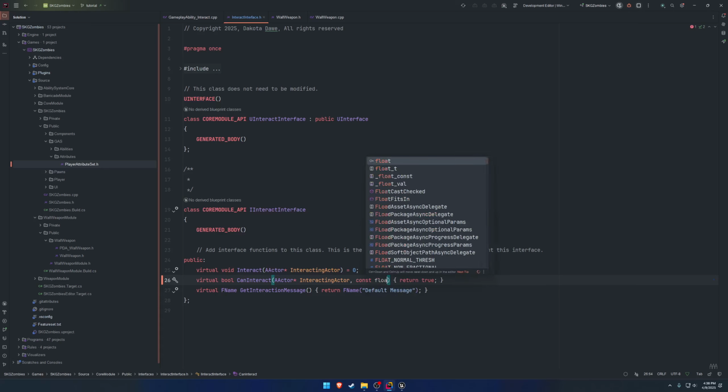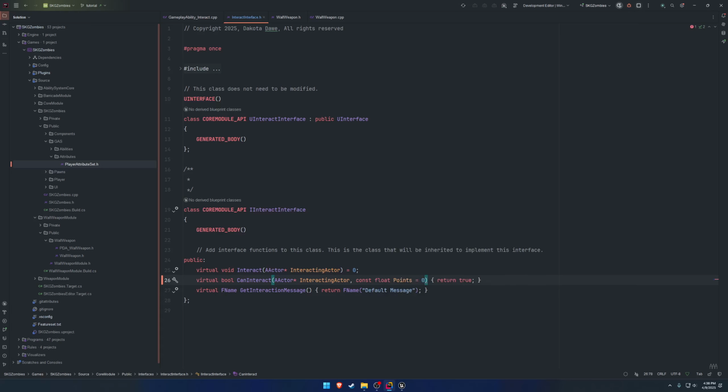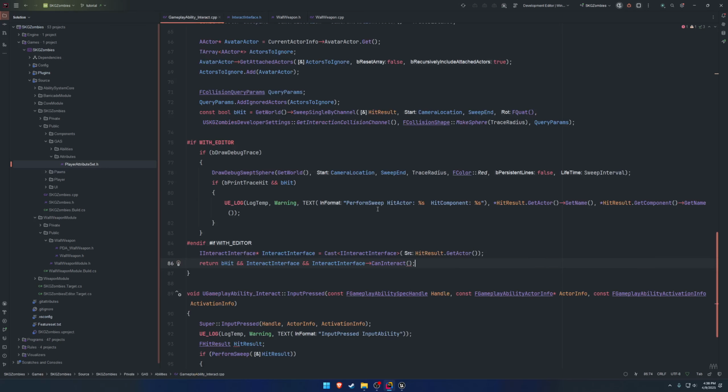So const float points. And by default, we'll just set it to 0 to make it somewhat optional. I only imagine we're going to be doing it from one place. So yeah, actually, let's pass that in regardless. Okay, let's go to our interact.cpp. And inside the can interact, we want to pass in the avatar actor. So get avatar actor from actor info, which I need to start using more often rather than manually getting it every time. And then the points.